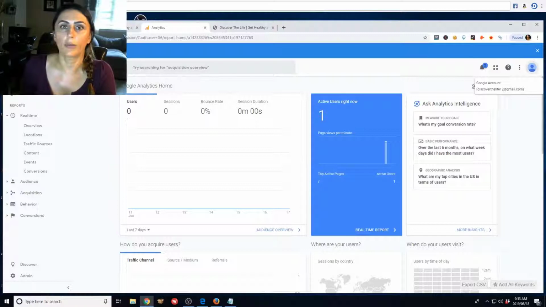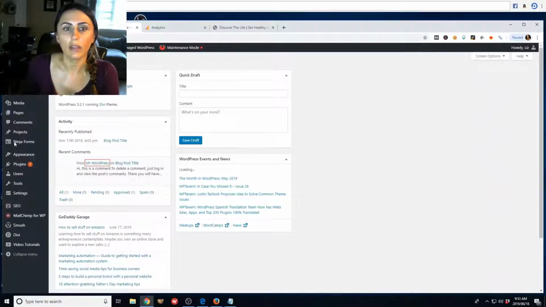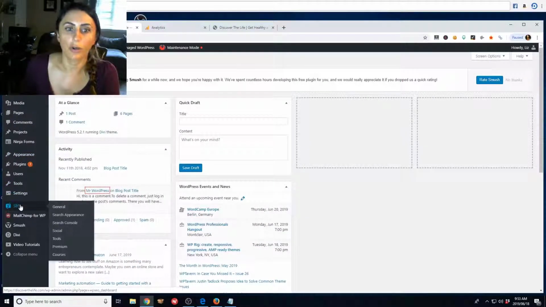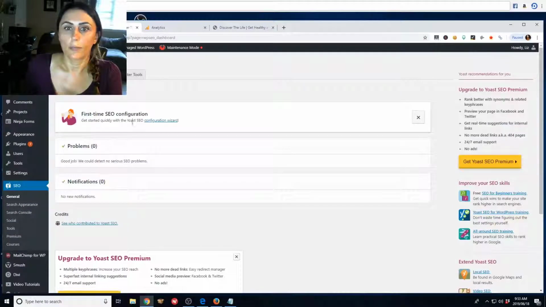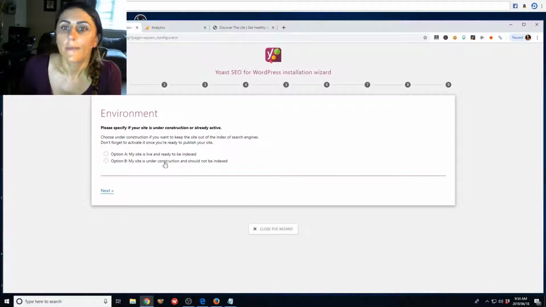Okay, so now we are going to set up Google Search Console. So you want to be in your WordPress dashboard, and you want to also have Yoast installed. So you're going to go to Yoast, go to General. So we are going to need to configure Yoast and use the configuration wizard because I just installed it. My site is live and ready to be indexed.